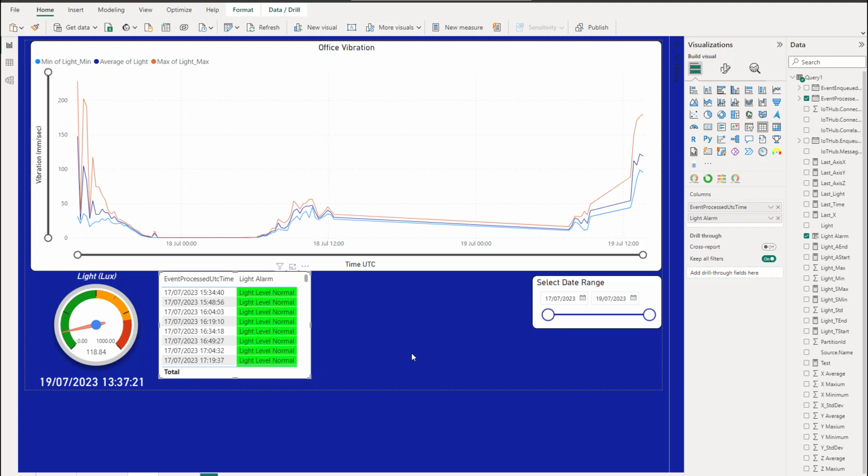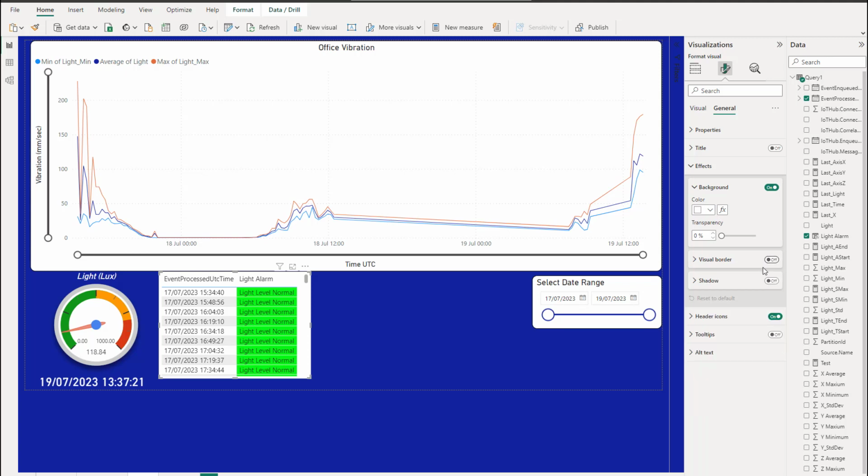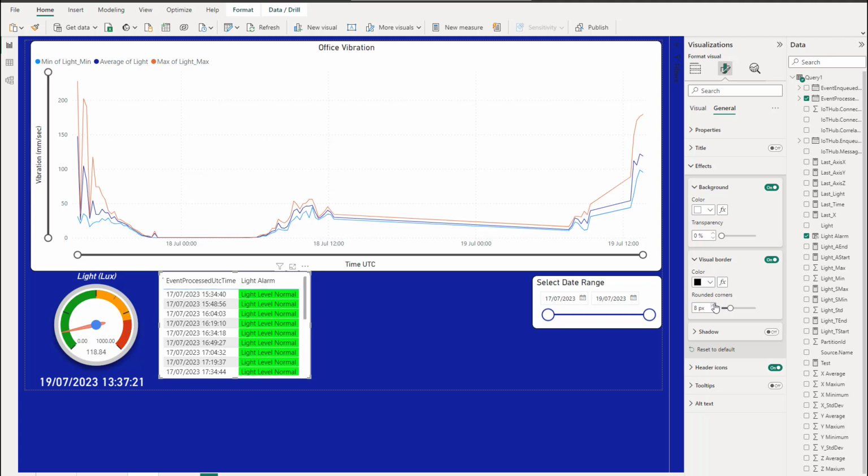I don't want the total on here, so let's go back to my chart, edit my settings, totals, don't want them on, and then I want to just do my general tidying up that I normally do. I'll put a border on this, give it a radius. So it's up to you how much you want to edit this. I'm happy with that.